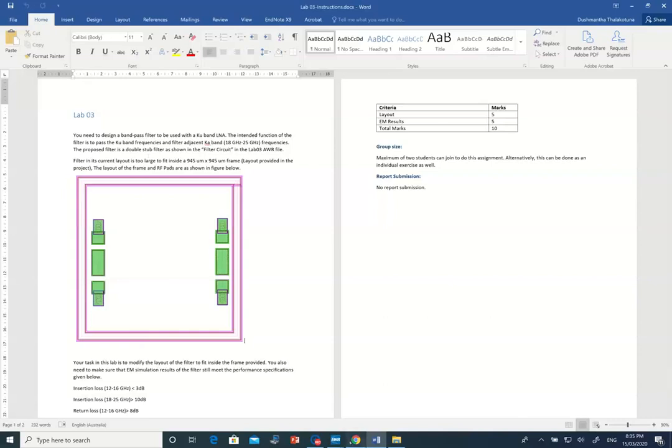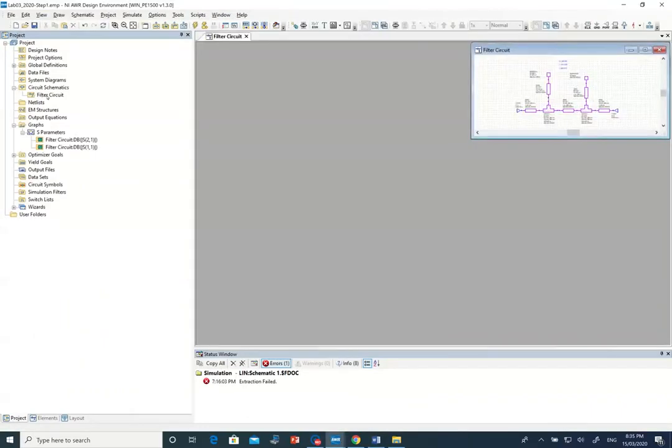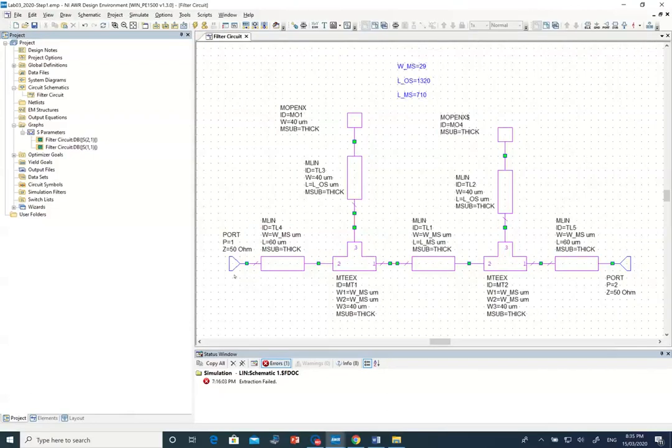When you start the lab, you can download the AWR file, and you will notice the file looks similar to this. Under circuit schematic it has a filter circuit. That's the input, and this is the output, and it has an input transmission line and a T-junction and an open stub, and another transmission line, T-junction, open stub. This particular configuration will act as a passband for the Ku band, and it will stop the Ka band when we tune the lengths of these lines. Now this is already tuned for you.